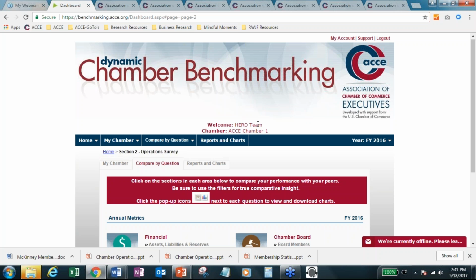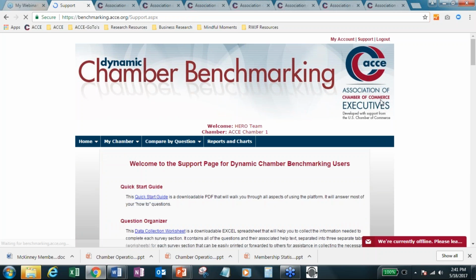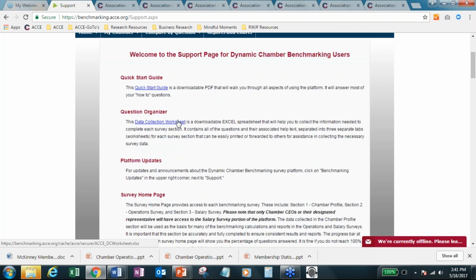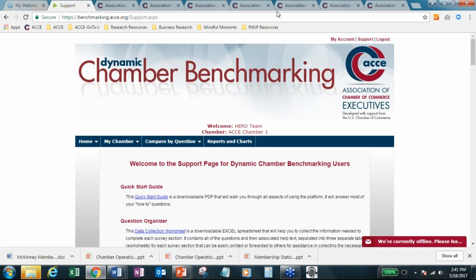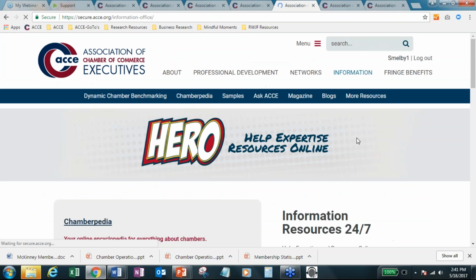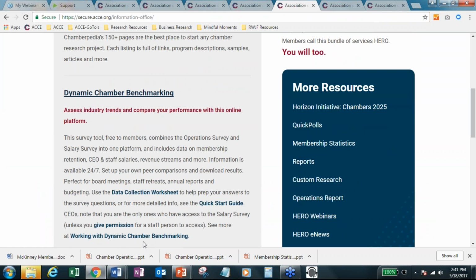So there are a number of resources and supports available for Dynamic Chamber Benchmarking participation. First, there is a support mechanism here, and this includes a quick start guide as well as our data collection worksheet. It is a downloadable Excel spreadsheet that helps you prepare and collect the information you need for each survey section. Back on the ACCE page for information on Dynamic Chamber Benchmarking, there is a Working with Dynamic Chamber Benchmarking page with great tips to help you get started.